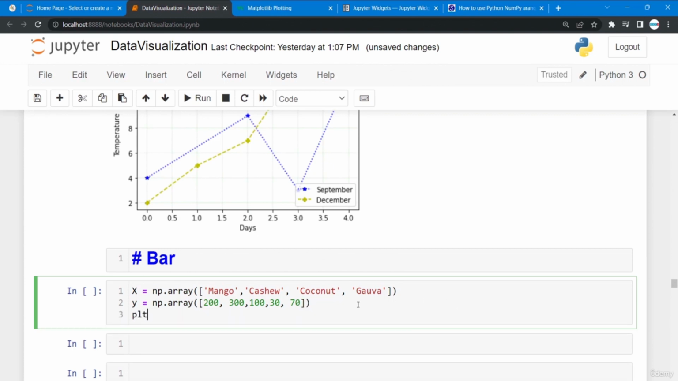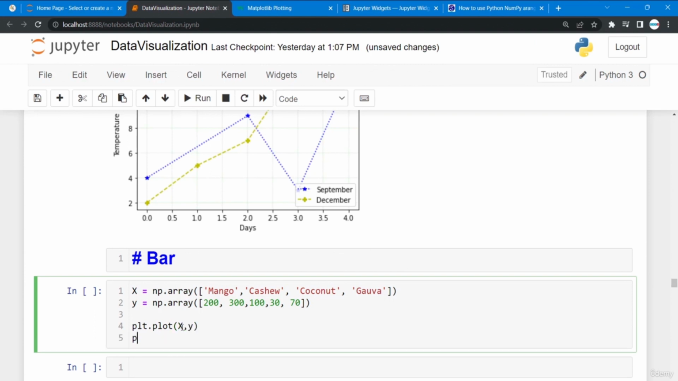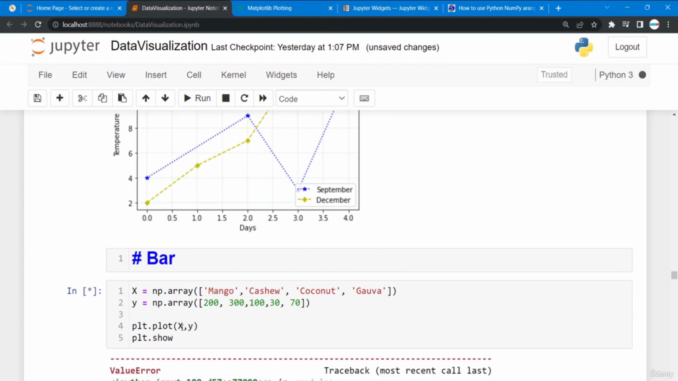Okay, so now all I have to do is to just plot. So plt dot plot, and then we want to plot what's our x and y, x comma y. Remember to end it with plt dot show, and then let's run it.